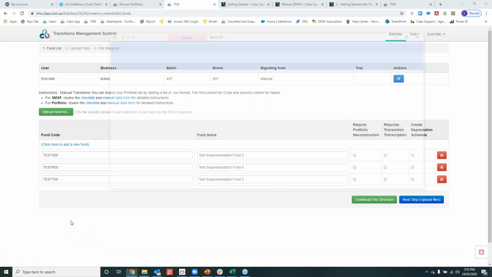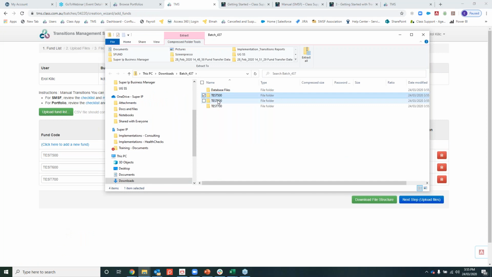what you're going to see in there is a folder that's been created for each of those funds. So what we're saying here is that by using this structure, we would load in all of the reports and files that we required for this Test 700 fund in here. And then we would zip this file up and upload that in the next step in our upload files window. It just makes it a little bit easier to collate the files and put them into folders rather than going through and creating a folder for each fund that you want to load up.